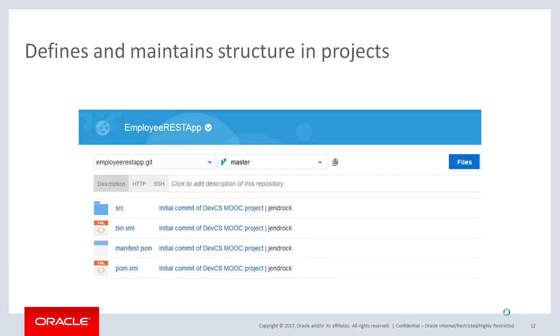The first and foremost is used to define and maintain the structure of projects. Based on the POM shown at the bottom of the file and folder list, it controls all aspects of the project itself and provides goals to be used for builds.